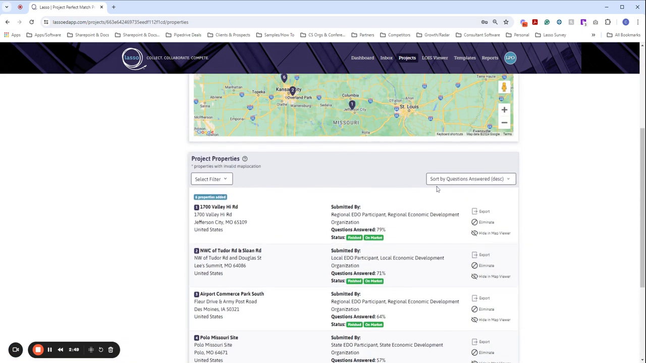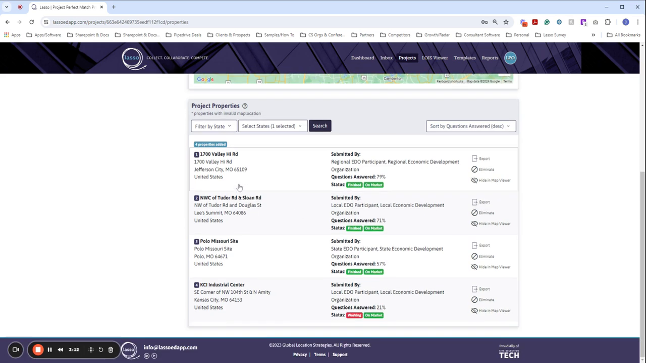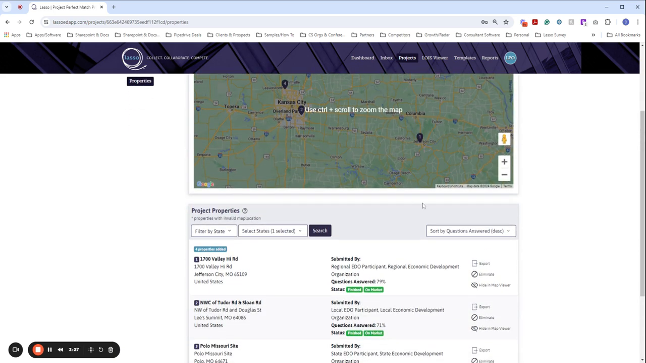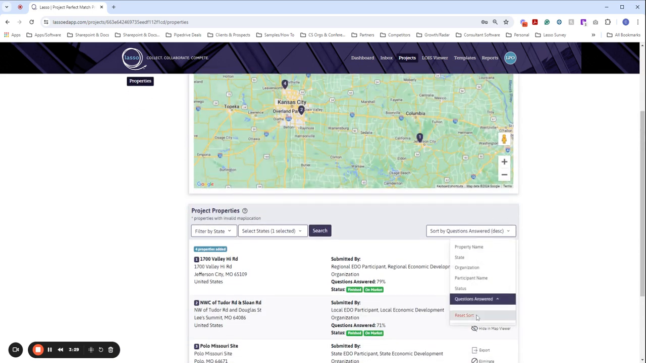Of course, you can apply the sorting and filtering options at the same time. So if I go back to my filtered list here, keeping my questions answered sorted in descending order, I can then select the state filter, and perhaps I only want to see properties from the state of Missouri. I can then click search, and now we can see that I'm only seeing properties submitted from Missouri. And again, we are retaining that sorting option, which is to sort these properties by questions answered in descending order. Again, at any time, we can click into these dropdowns to reset our orders as needed.